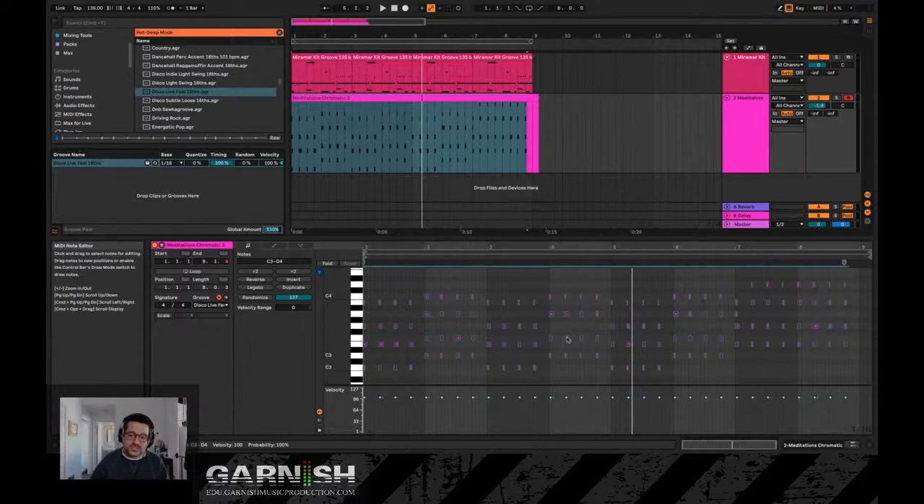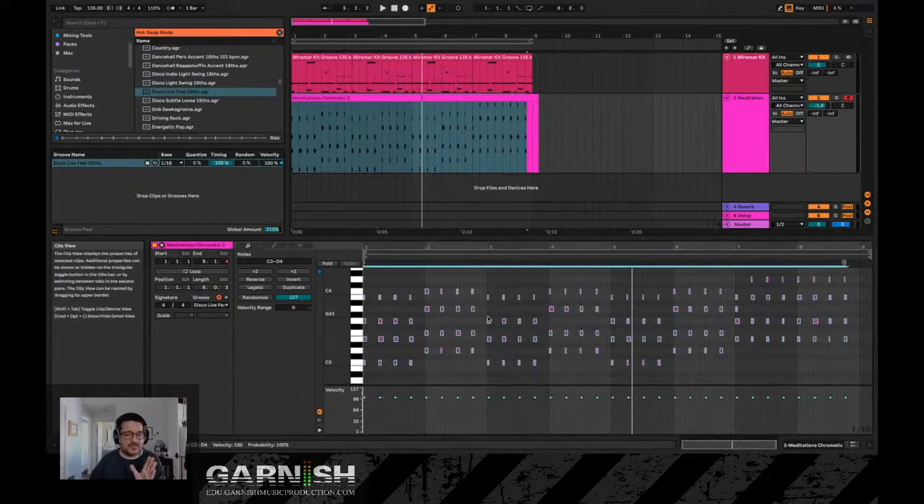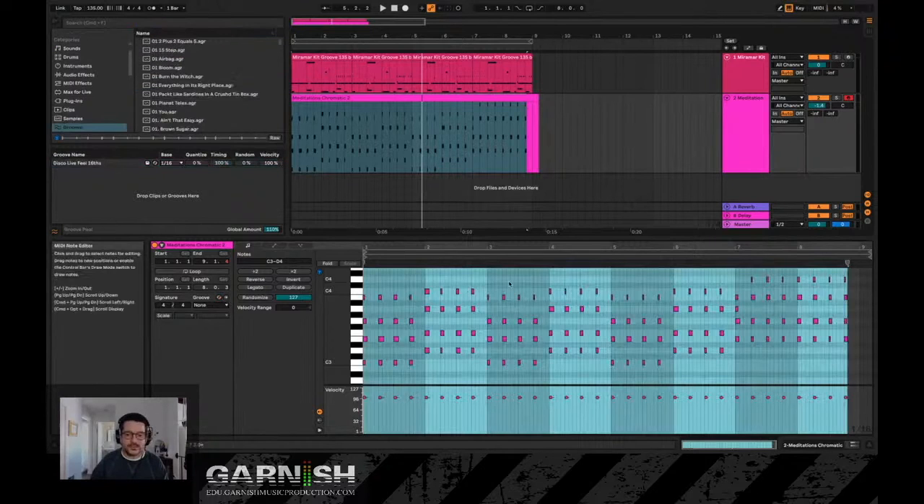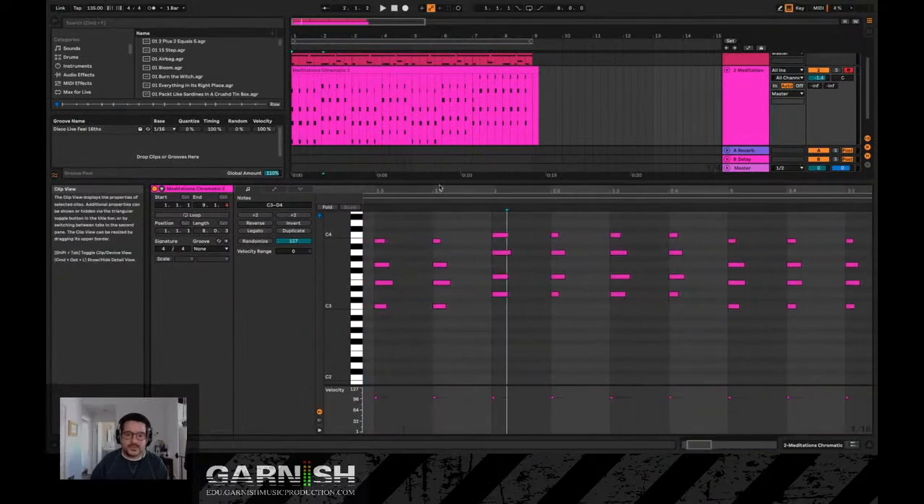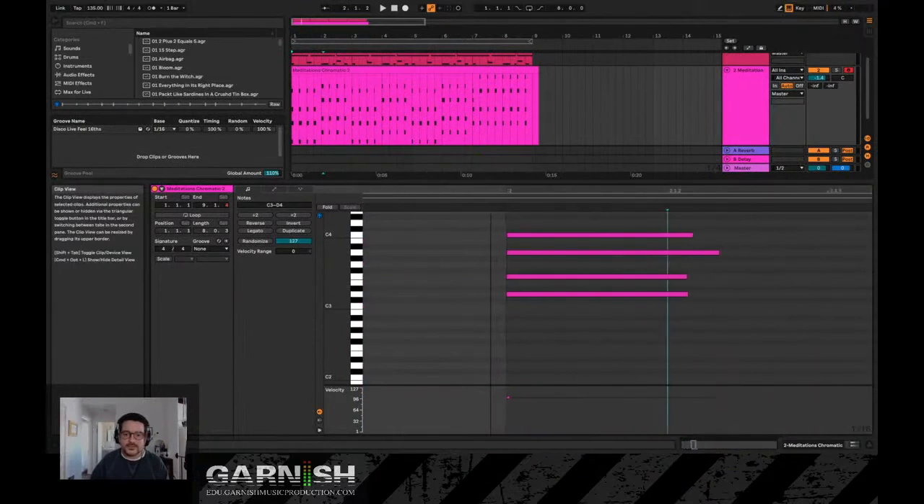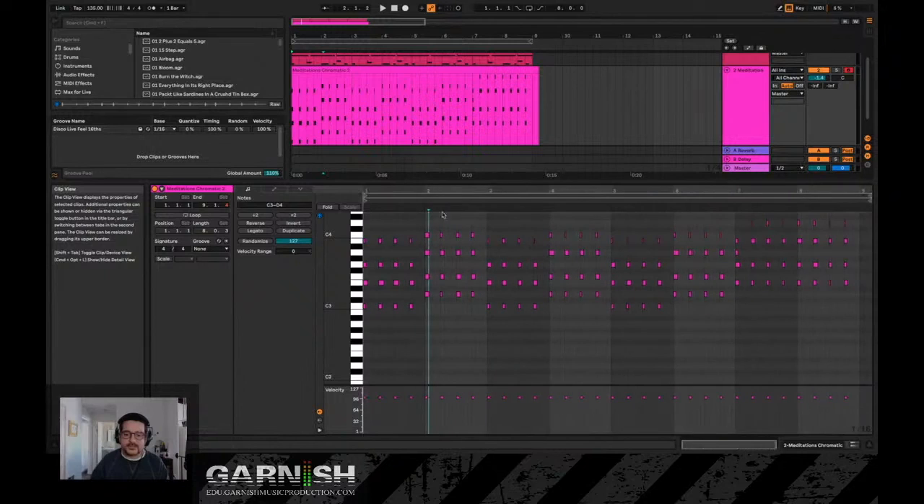You're going to see some things change over here. The velocity sensitivity is going to change. It's not going to be this nice, perfectly straight line across. And the quantization is going to be a little bit different. So I'm going to click right here. If you take a look at some of my notes, they're not going to be perfectly lined up. They're all going to be off just a little bit. And when you do that, it actually makes this a little bit more interesting.